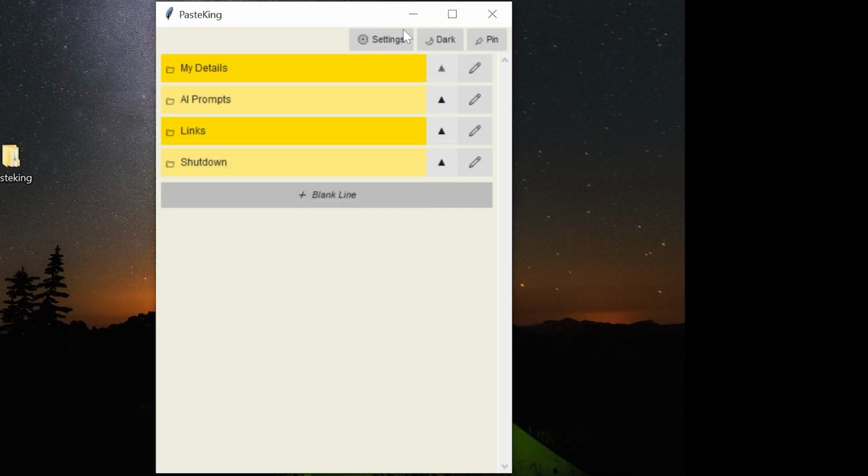To rearrange folders, all you do is use the up arrow, and what the up arrow does is it moves whatever you click up a level. So for example, if I wanted AI prompts at the top, I would click the up arrow. Again, if I don't want it at the top, I would click my details up. And again, you can reorder. Let's say I wanted AI prompts at the bottom, I would simply elevate links and shut down. And as you guys can see, AI prompts is now at the bottom.